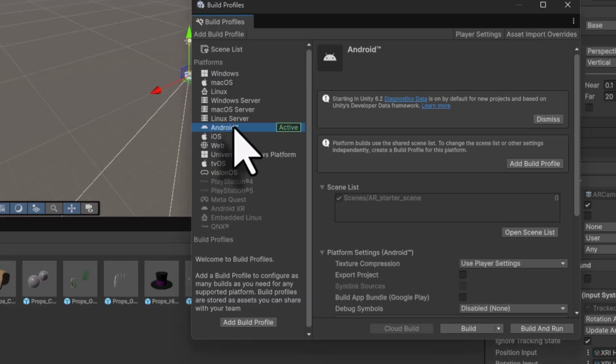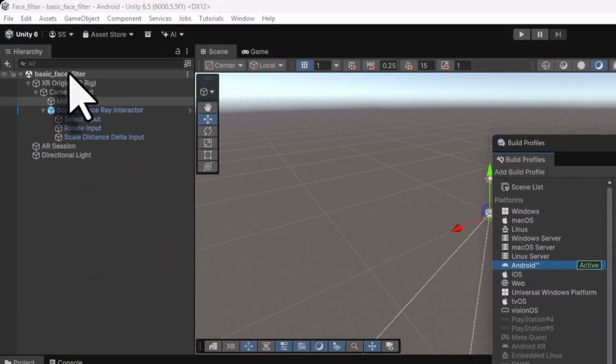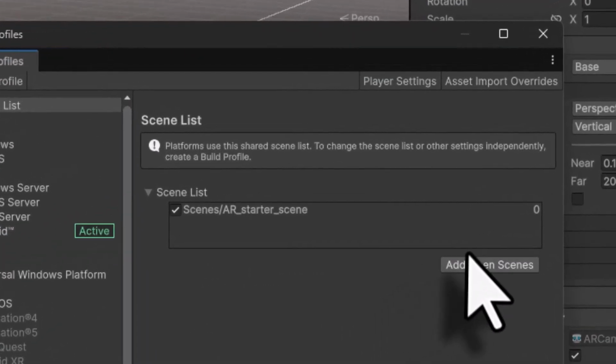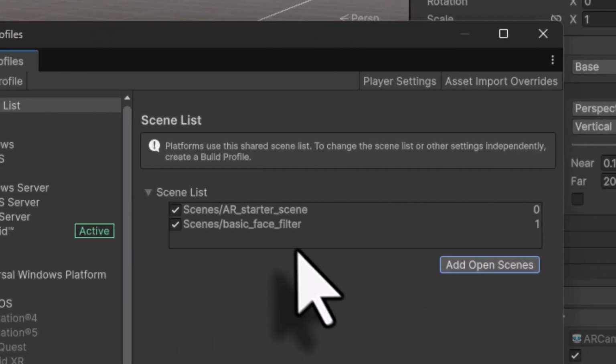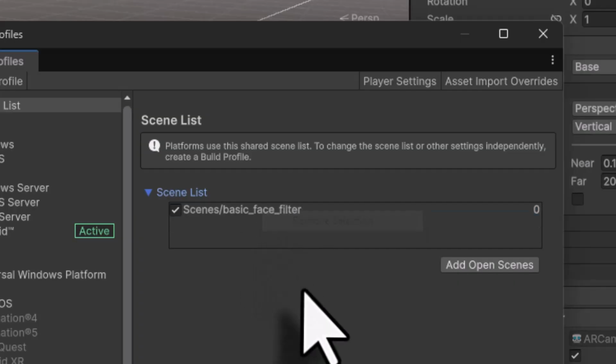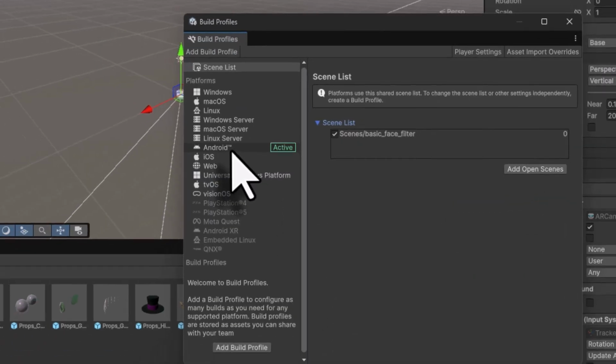We have switched to Android. In our scene list, if I build it now, I will be building my AR Starter scene. But what I want is my basic face filter scene. I will click on Open Scene List and click on Add Open Scene. This is going to add my open basic face filter scene, but I don't need the AR Starter scene. I will select it, right click and choose Remove Selection. I will come back to Android.